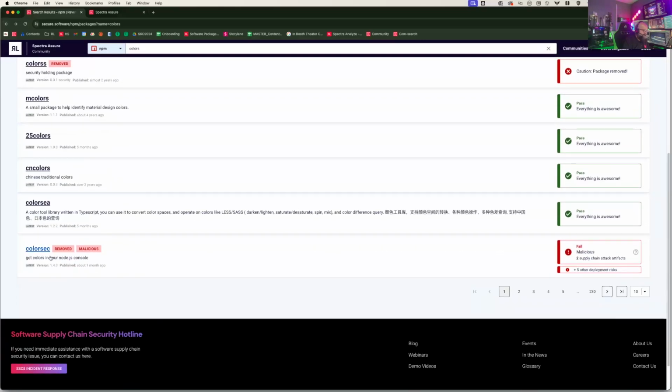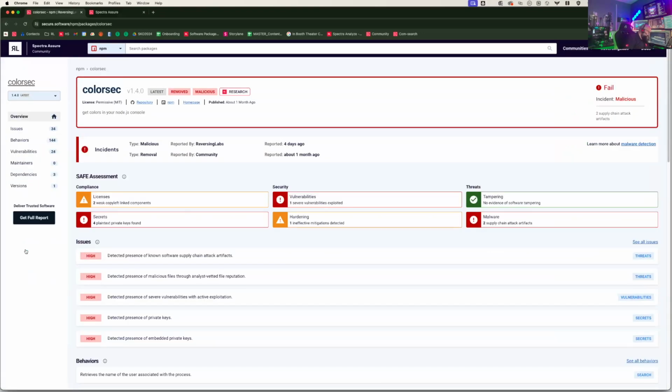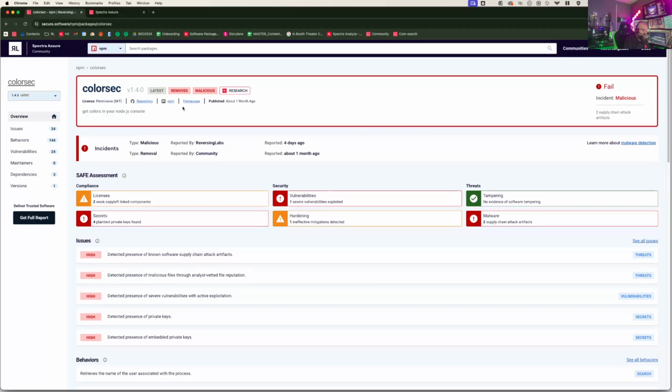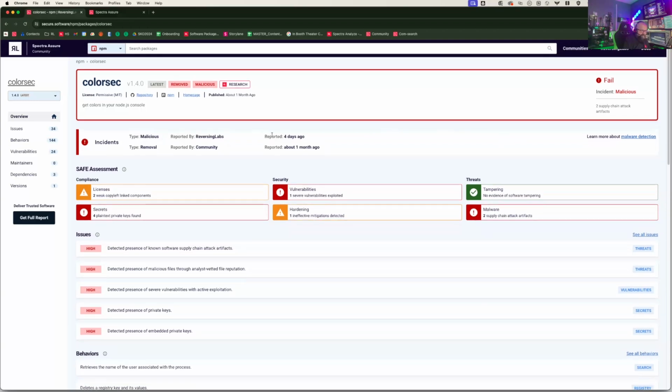We click down on this one. This one I wanted to show you because this one is not as old. You can see here, this is only a month ago. So less than a month ago, somebody created a package called Color EC or Color Sec. I'm not sure exactly what they were trying to do there. But we can see here that this one is malicious. It has already been removed. You can see again that this was reported by ReversingLabs as malicious, and that it was removed by the community. Interesting one to look at though, because we can see that it was reported malicious by us about 4 days ago, was removed about a month ago.